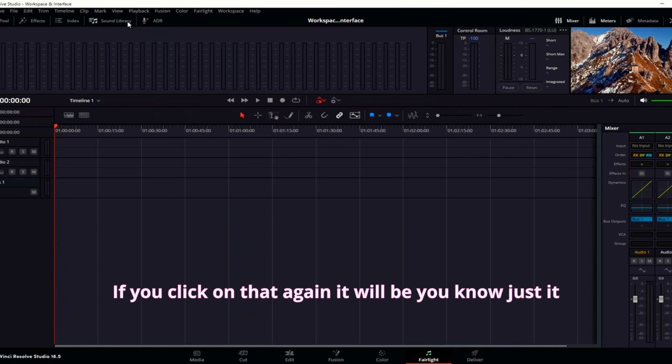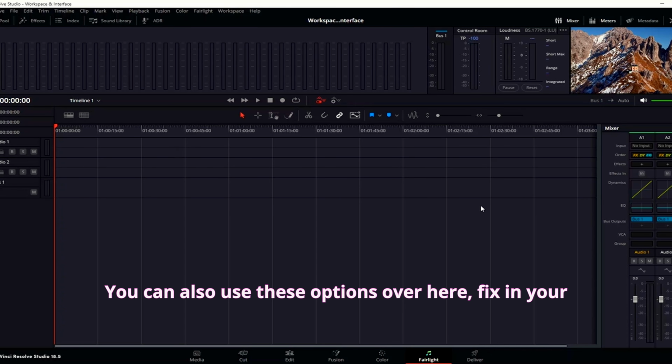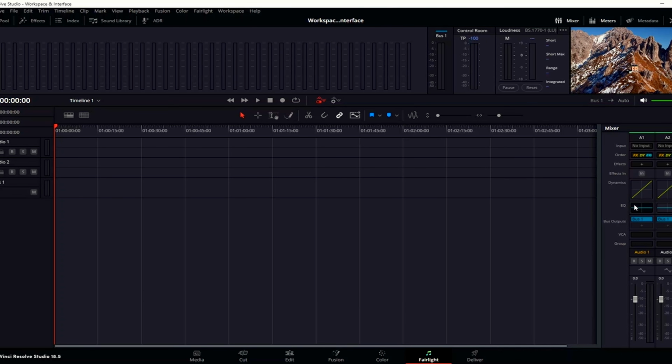If you click on that again, it will just disappear, but you can also collapse them again. You can also use these options over here: fixed in your equalizer, dynamics, effects, order, input, everything over here is just about audio.